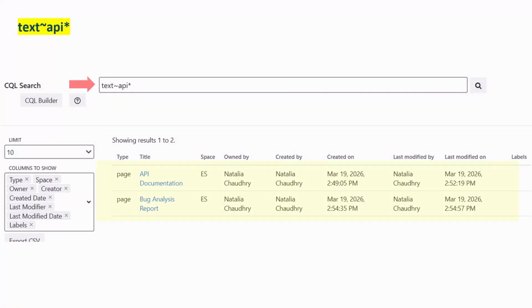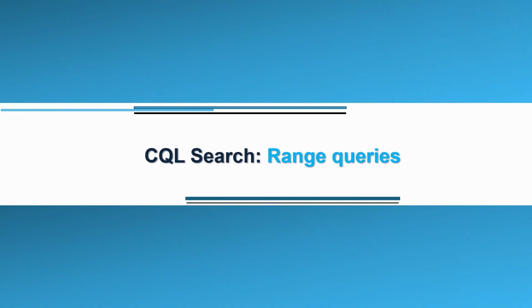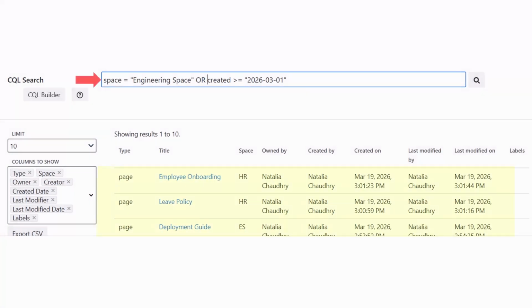Wildcards help find variations of words by matching prefixes or patterns. For example, text, the tilde sign, and API asterisk. So this returns the documents starting with API. Then range searches. You can filter pages or content by dates to narrow your search to a specific time frame. For example, consider a query like created is greater than or equal to this date. So this creates a specific time frame.